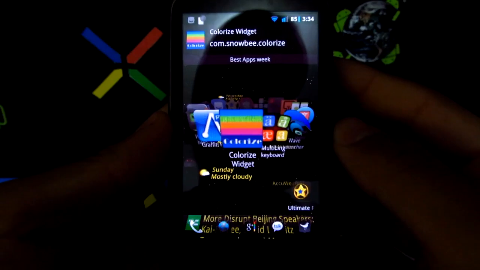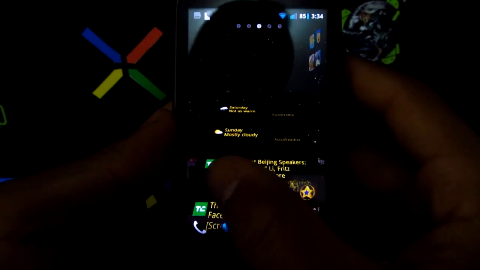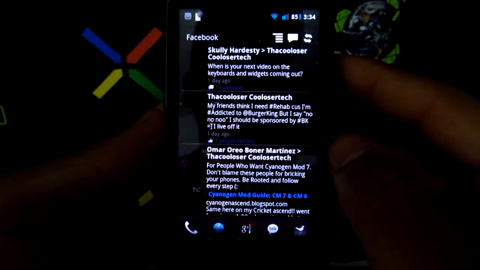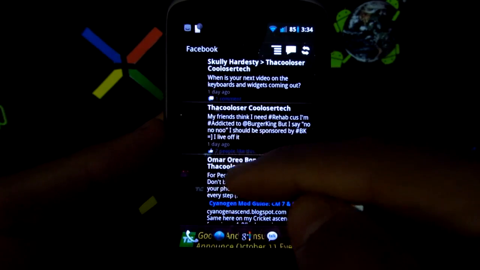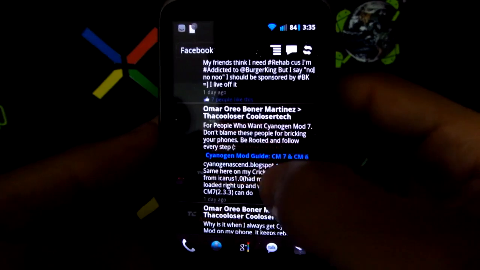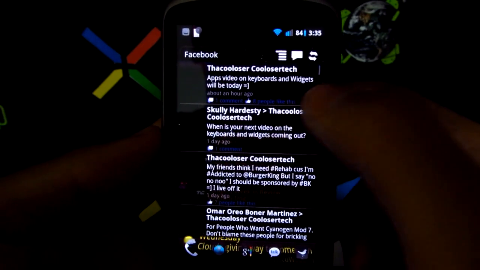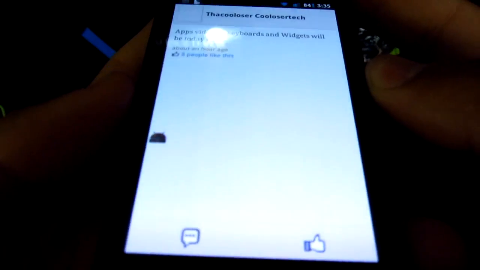And now we have Colorize Widget. This is a really cool application, and let me show you right here what I got going on. I actually have this Colorize Widget right here in this empty spot, it's actually supposed to be pictures. I cleared the cache and I just took it off so I wouldn't have it. But you can scroll down through your Facebook contacts. This is how I can talk to you guys and leave little quick comments, as you can see there. I can respond to this.